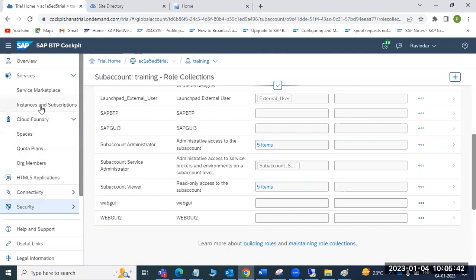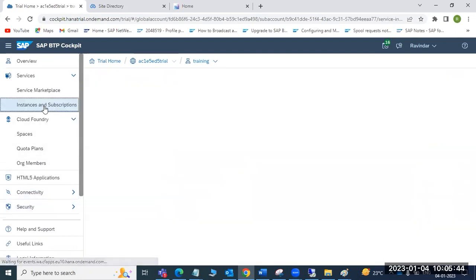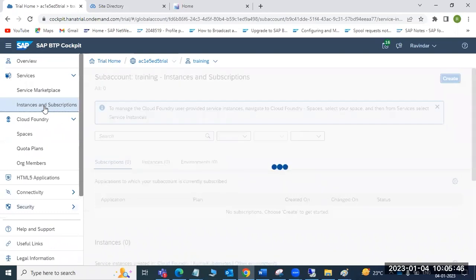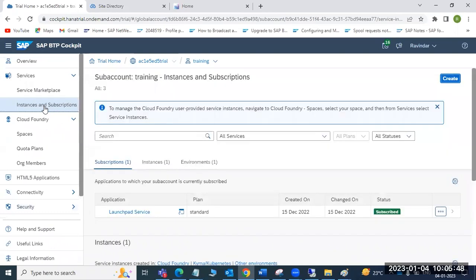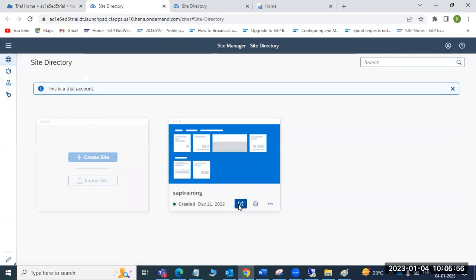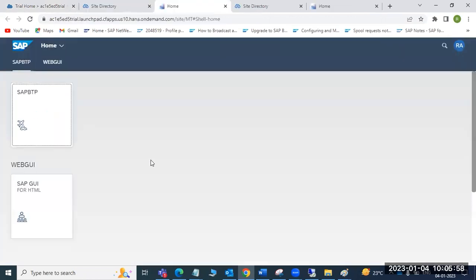Yeah, I got your point. So the main thing is we need to create a sub account. Under the sub account, we have to choose which tenant we are going to create. Inside the tenant, we are going to configure the backend system as well as your security configuration.